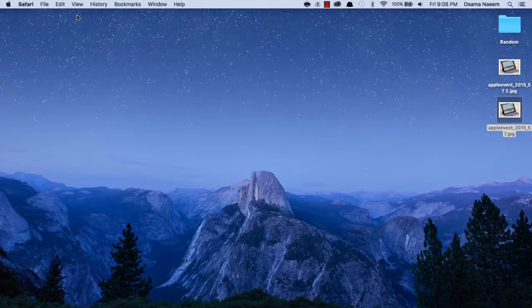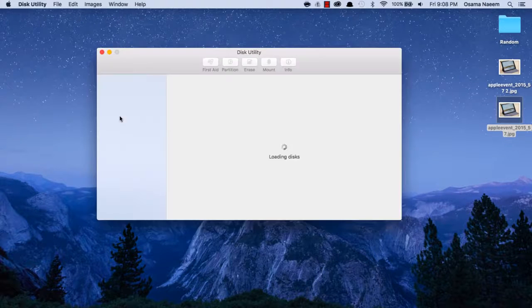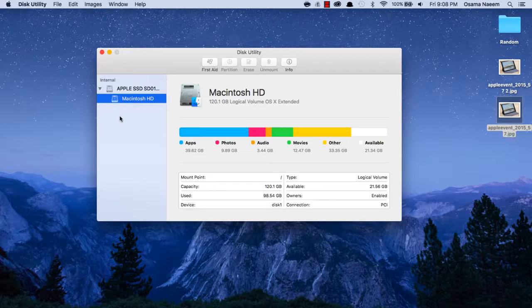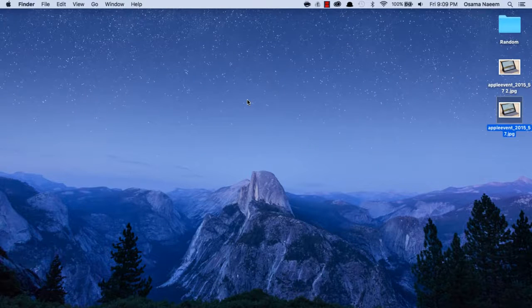Now let's talk about the new disk utility. So the new disk utility app is also changed, so it's different now. As you guys can see, we have a diagram right here showing you the free space and all the space that has been occupied, and then you can also select your hard drive from here. You can do partition, and you can erase, and you can unmount, and all that stuff. So that's disk utility right there.